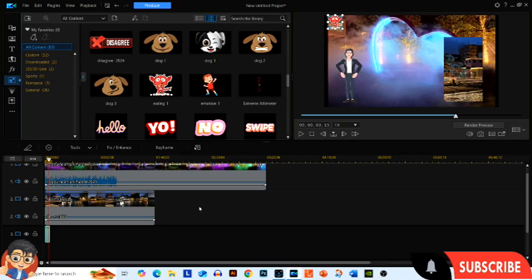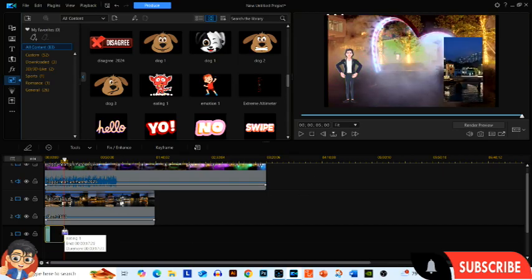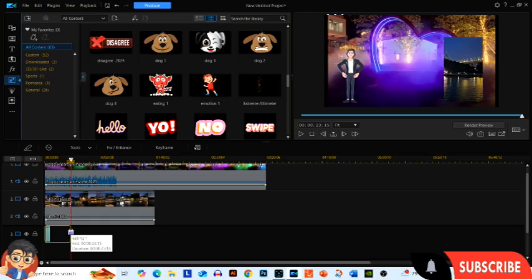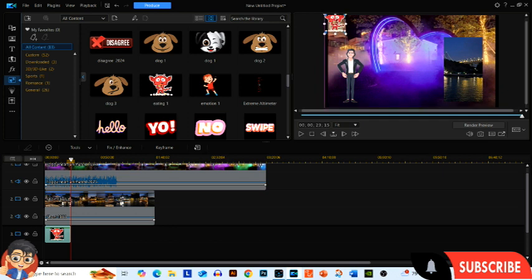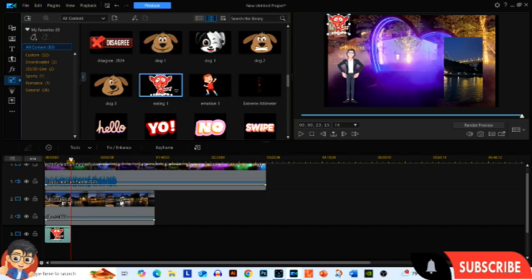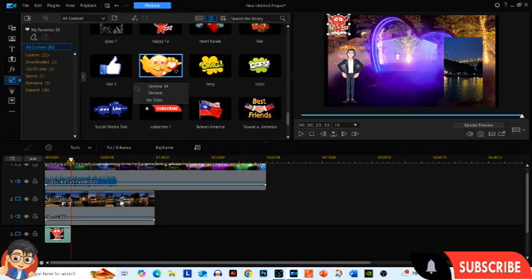And if I want to put this for a longer period of time, I just click on here and I just drag it out to where I want it, and it will stay there. I can also rescale it, make it a little bigger for everyone to see, and move it around. Very easy to use stuff in this editor. I've been using Cyberlink for years and I've always enjoyed it.